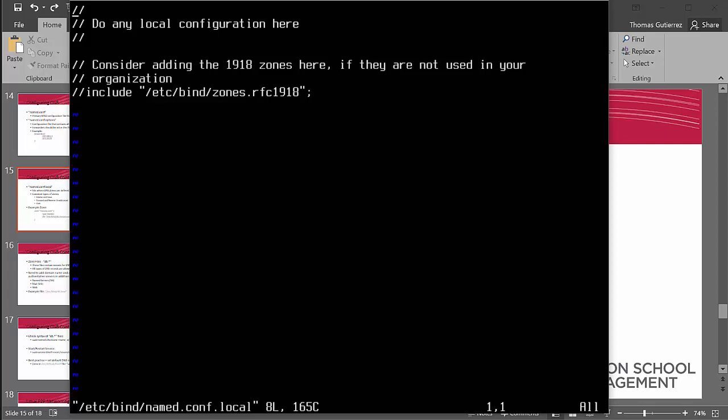But first, we see that we have this include statement line right here. And what this line does, if we uncomment it, is it also includes the zones.rfc1918 zone address definitions. So pretty much what this include line adds is a local address zone definition for private non-internet local addresses, such as those beginning with 192, 10, or 172. And since our network exists in the 192 space, let's go ahead and enable this.